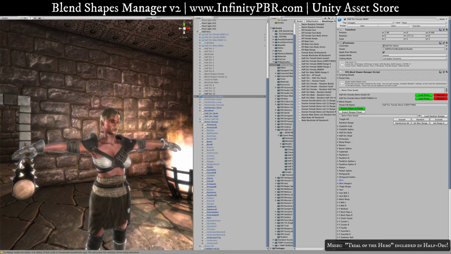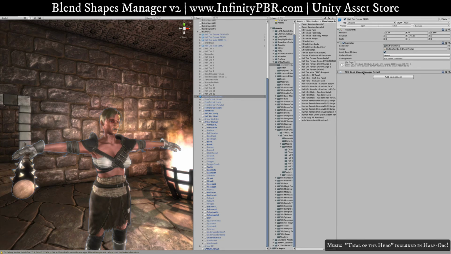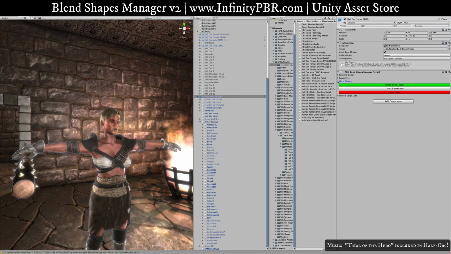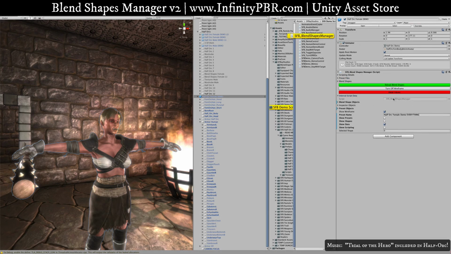So that's the blend shapes manager script. Always look at the script itself. It's all visible for you. So you can actually open up the script and see what methods I'm calling, and you can use these at runtime as well. So definitely check that out.